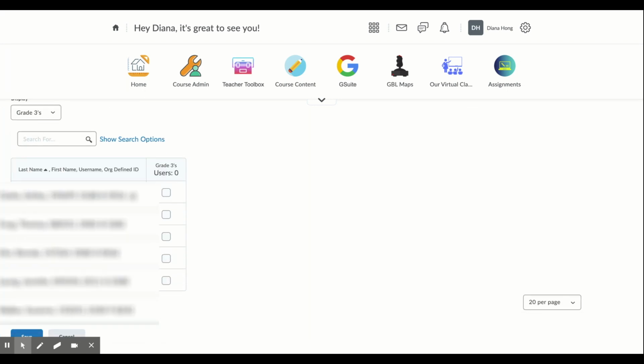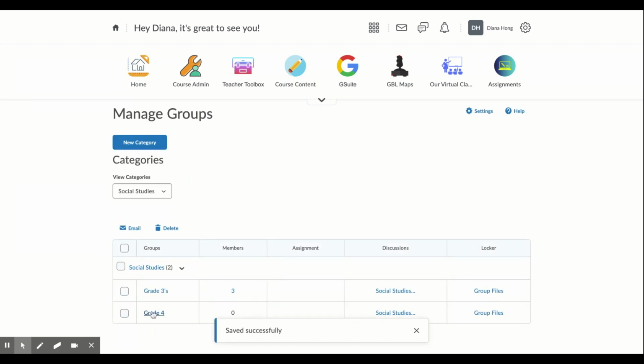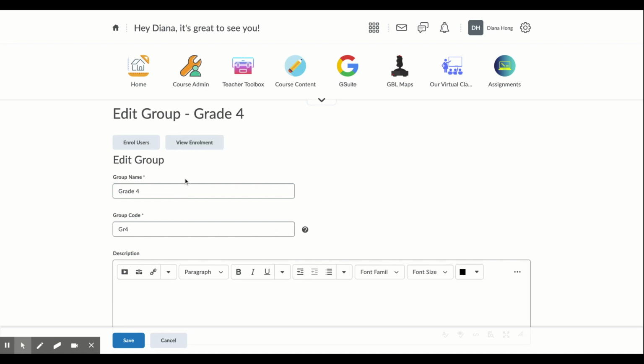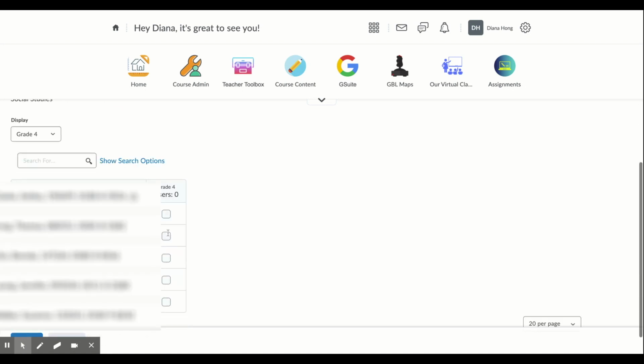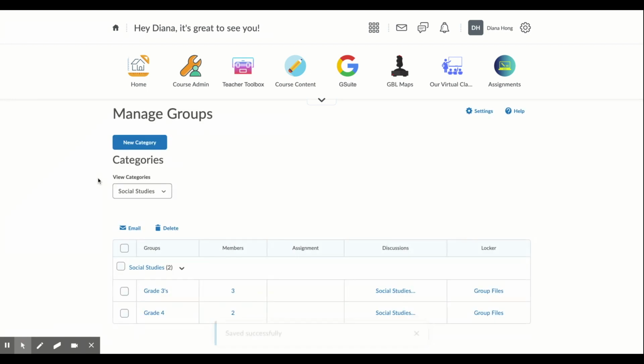So I'm going to 1, 2, 3 and save. And then I will enroll my grade 4s. Just be mindful of when you are enrolling that you notice what category you're in. Sometimes you can have multiple categories and you don't want to enroll your students in the wrong ones.